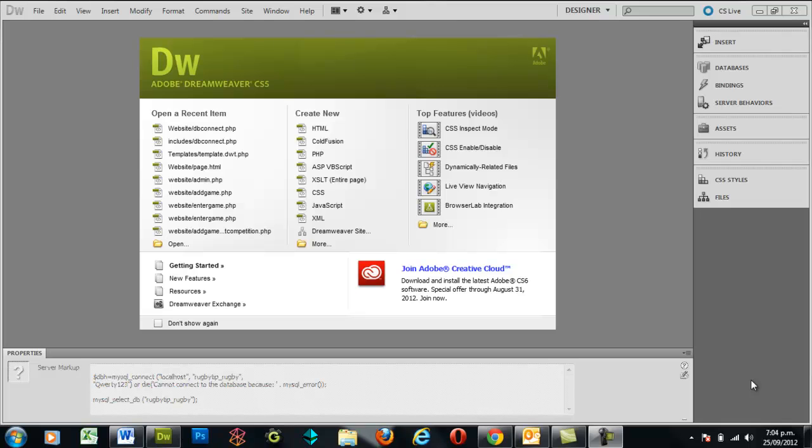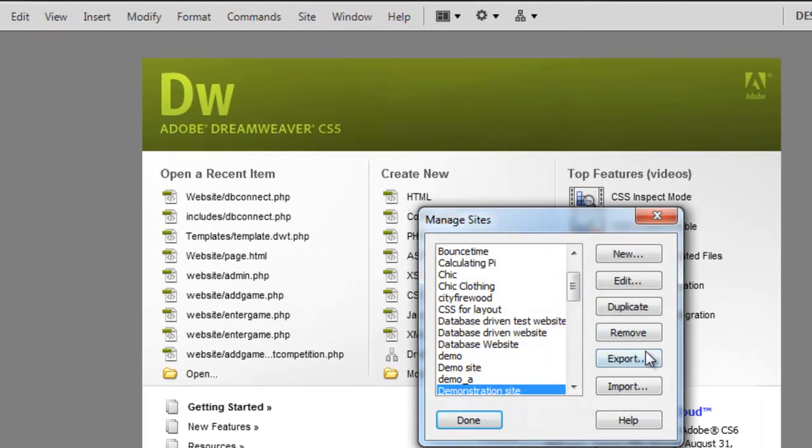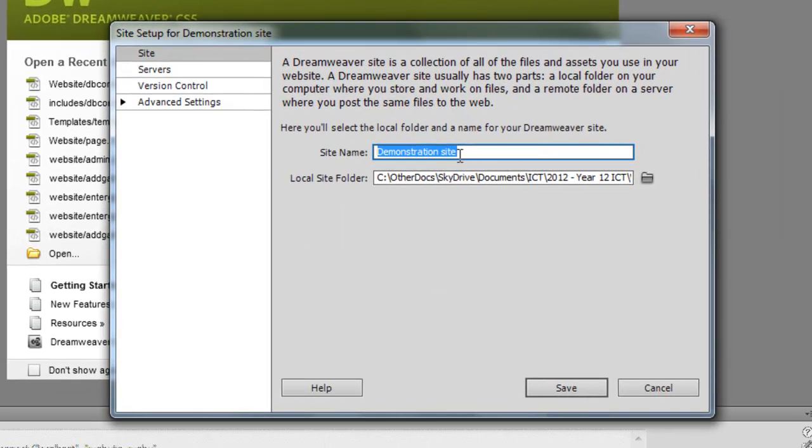So anyway, once you're in Dreamweaver, you're just going to need to manage your sites, and if you don't already have one, go ahead and create one. I'm just going to call mine demonstration site, and obviously you'll have your local site folder set up.